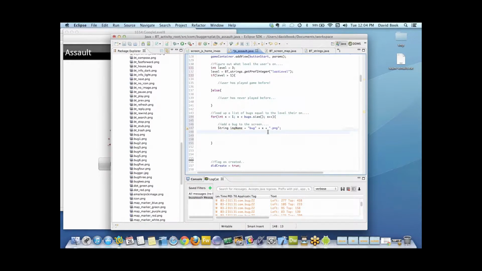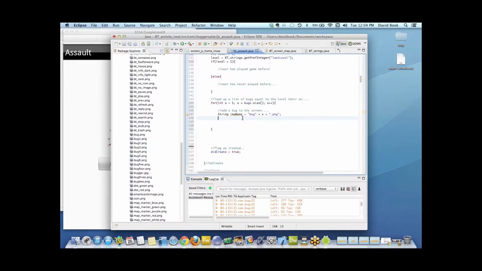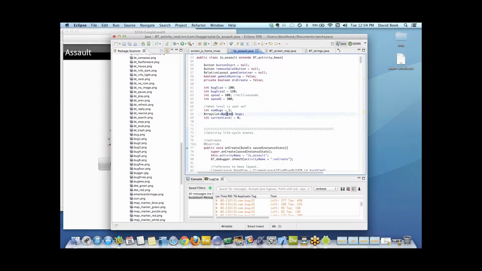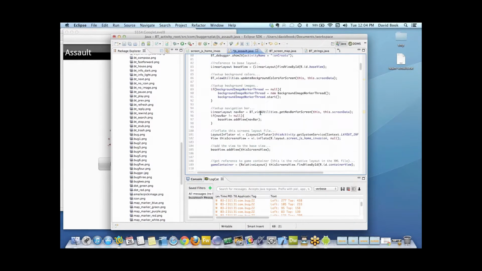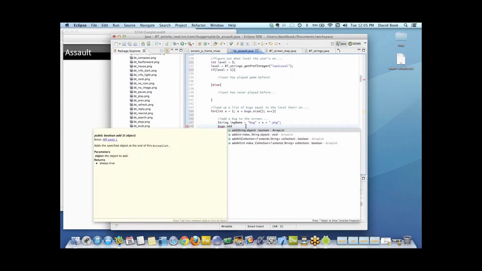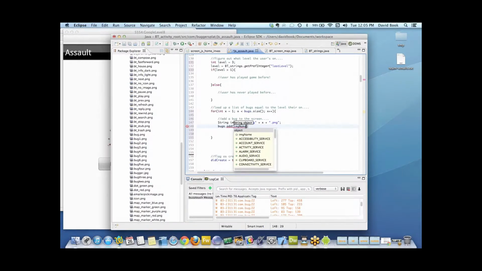So then what we're going to do is name. Oh, you know what? Let's change this. Instead of holding a list of buttons, let's just hold a list of strings, naming the images. So instead of an array list of buttons, we're going to do an array list of strings. And I'll show you the logic here. So image name we're going to add to our array. So bugs add image name. So bugs is a list now of names of images.